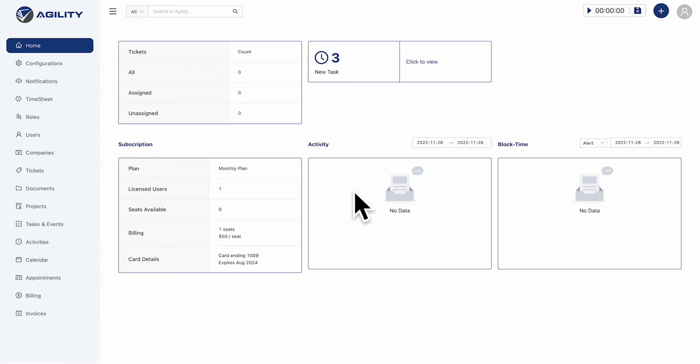Agility was set up so that multiple businesses from different industries could have one platform that they can use for project management, task management, appointments, and billing. In the setup screen over here on the left side, we have a configuration.